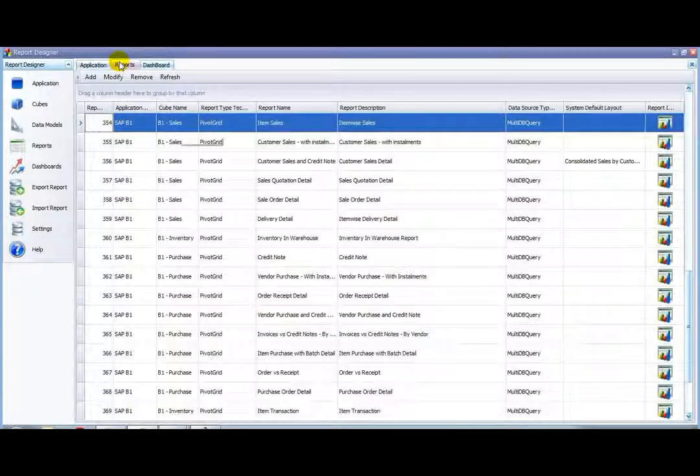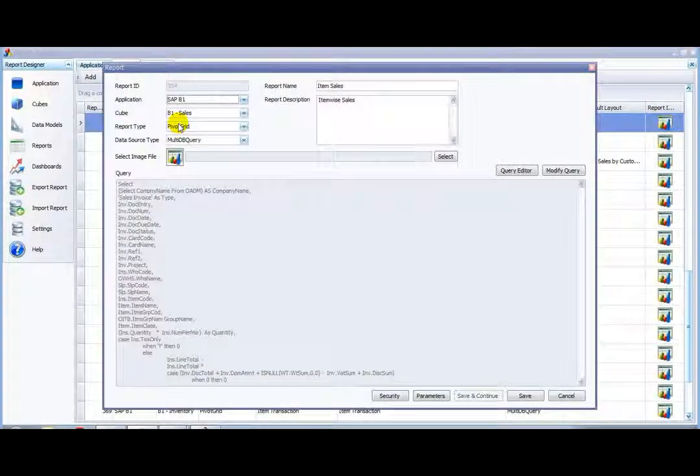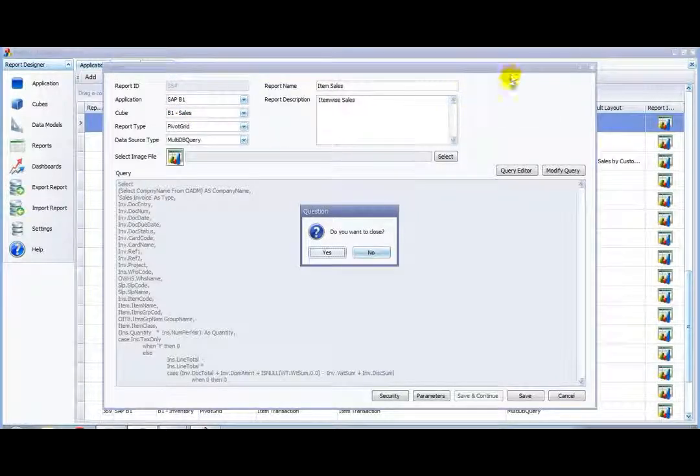Reports and dashboards are again easy to customize. You can use either SQL queries or the built-in query editor provided within SBOeCube, which can be used to configure reports without any knowledge of SQL.